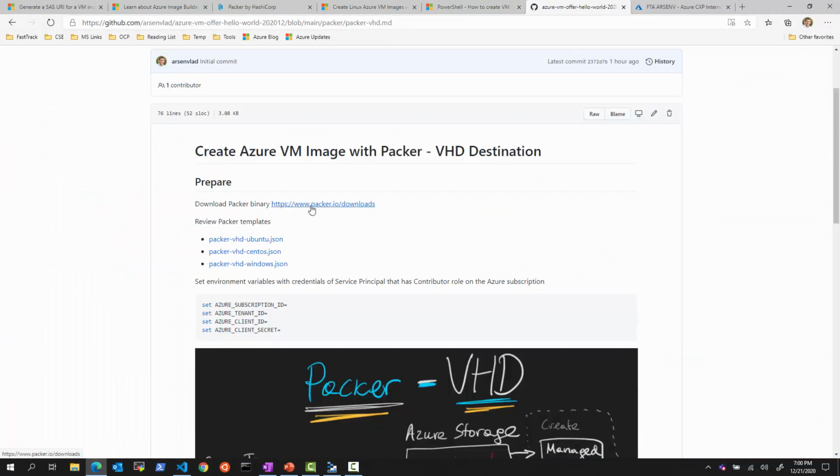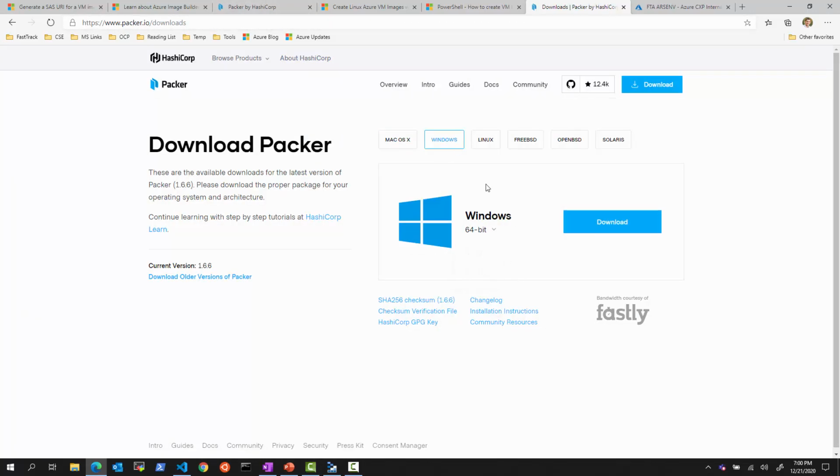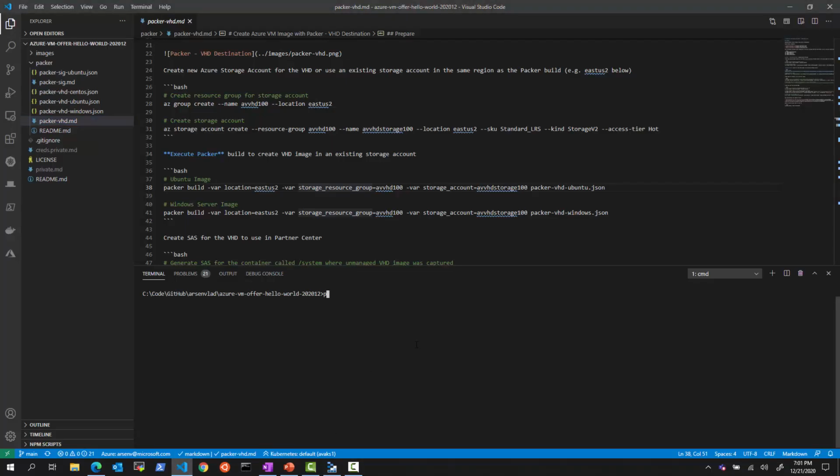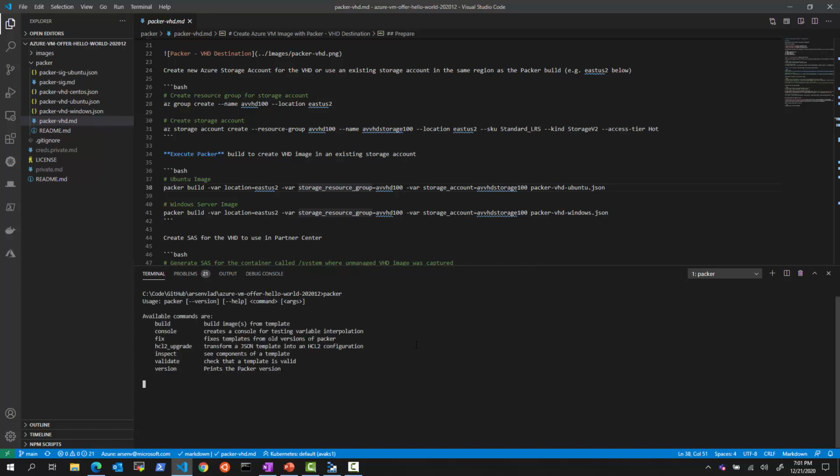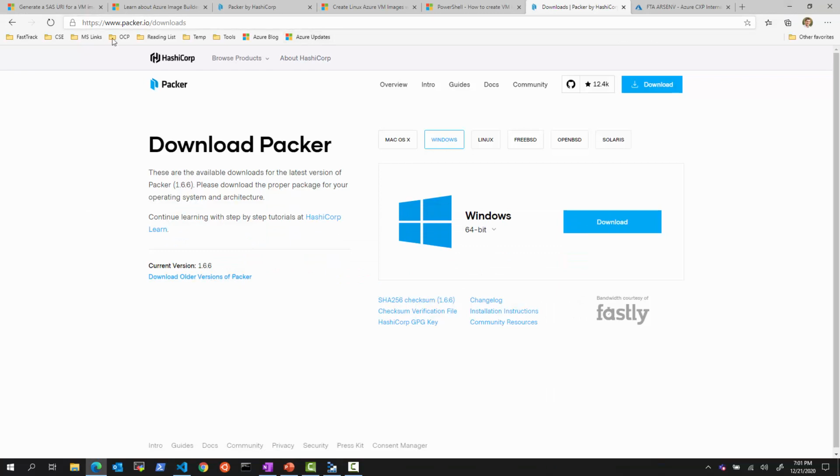We basically downloaded Packer from the download site on the Packer website right here. I downloaded it and put it in a directory where I can now run Packer. I added it to my path. It's just a big Golang executable, and I put it in a folder that is in my path. Okay, so we have that.